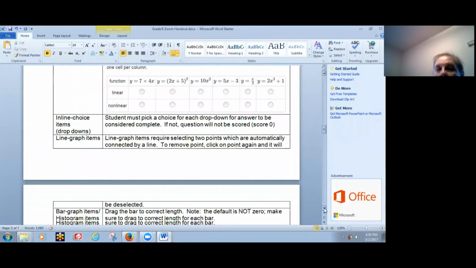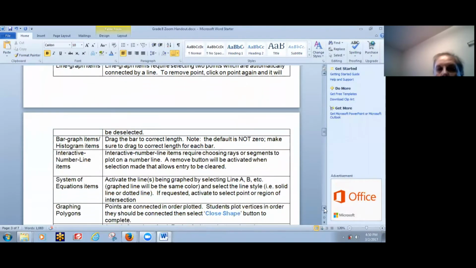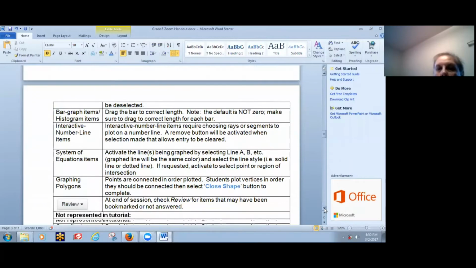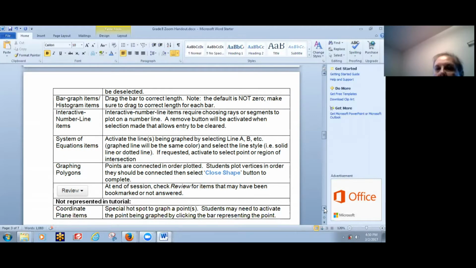The line graph items are a special hotspot. So they click on one and then they click on another place and it'll automatically draw the line between those two values. Bar graph and histogram, the important thing is it doesn't default to 0. The interactive number line, remember it was undo feature, the remove button, they have to have activated something to begin with.